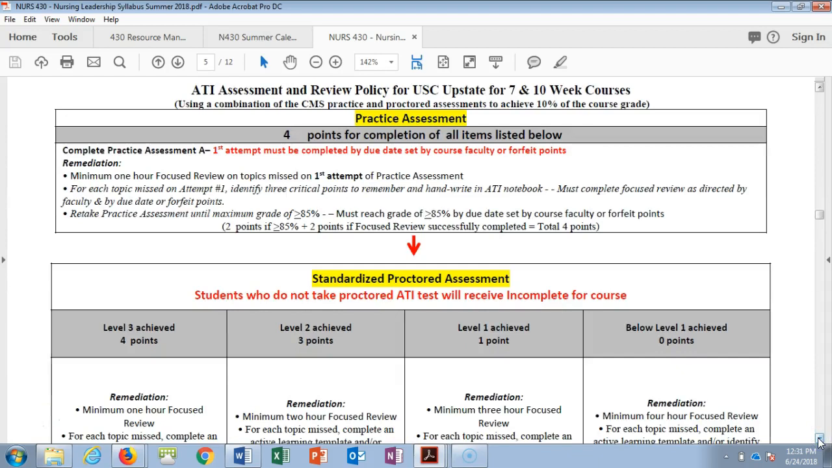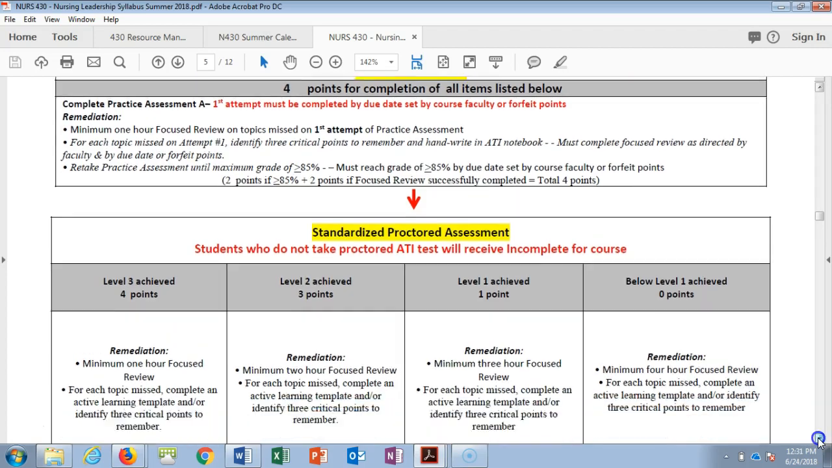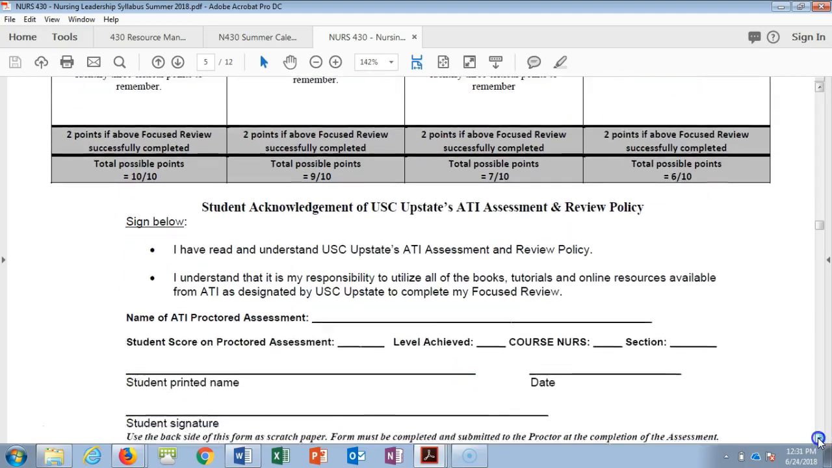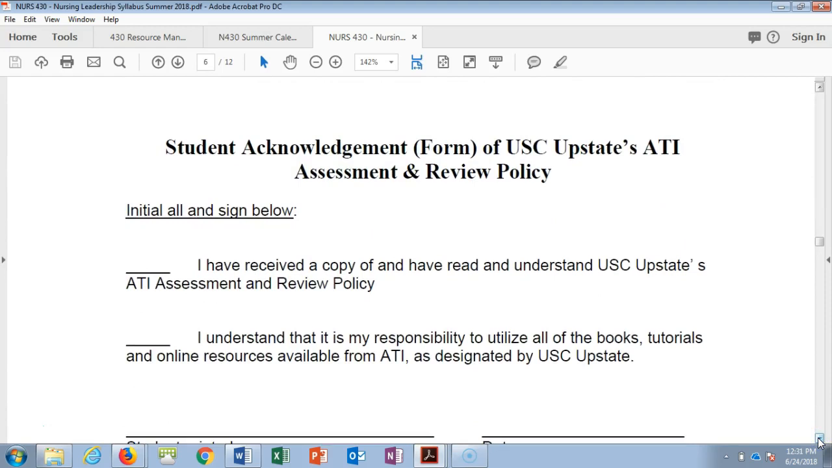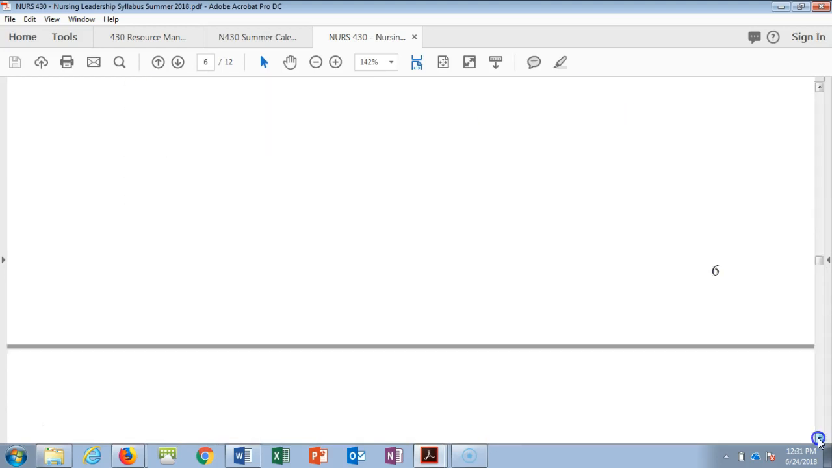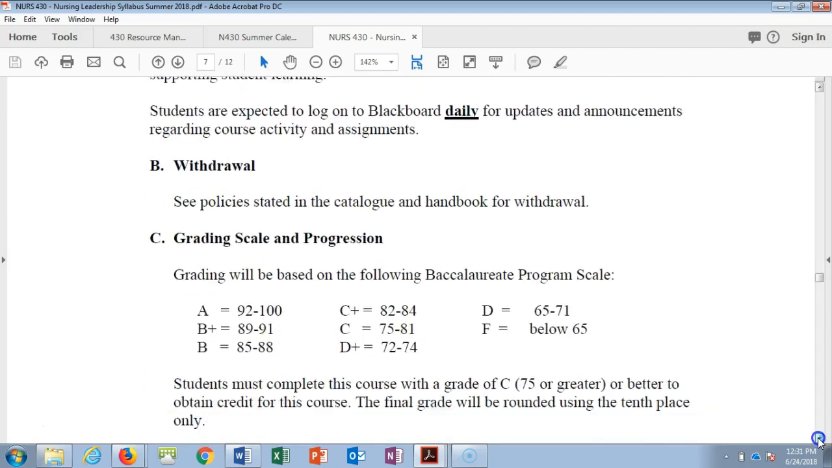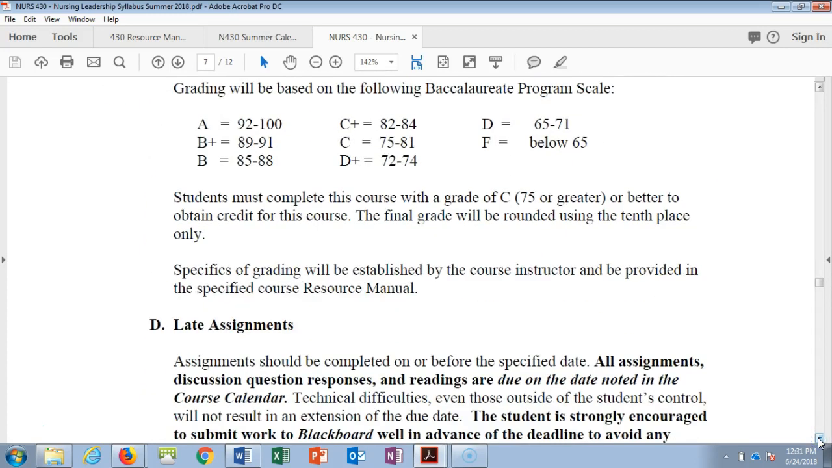This gives you the breakdown of the assessments. Please make sure, I know you folks have done 7-week courses, but just kind of refresh your memory of how that happens with doing the practice assessment and then the actual proctored in terms of your points. And this is the document that you'll need to sign and submit to me by the end of week 1. This is your grading scale.